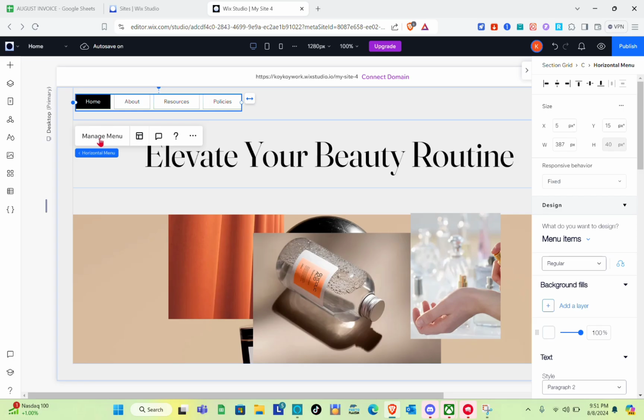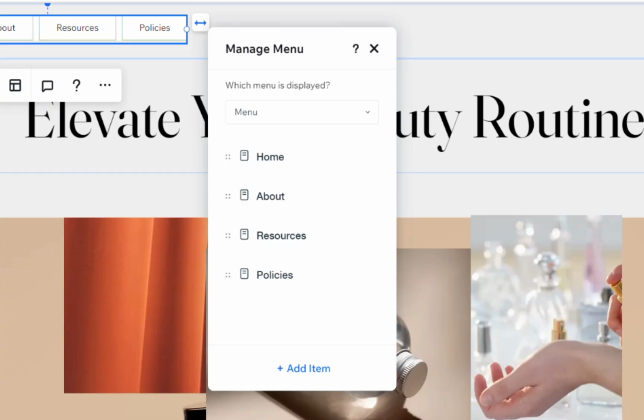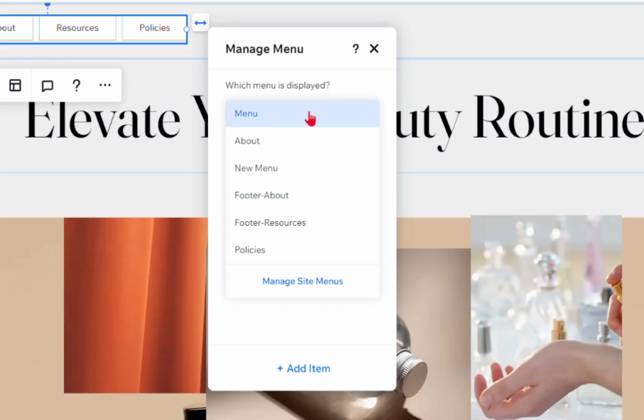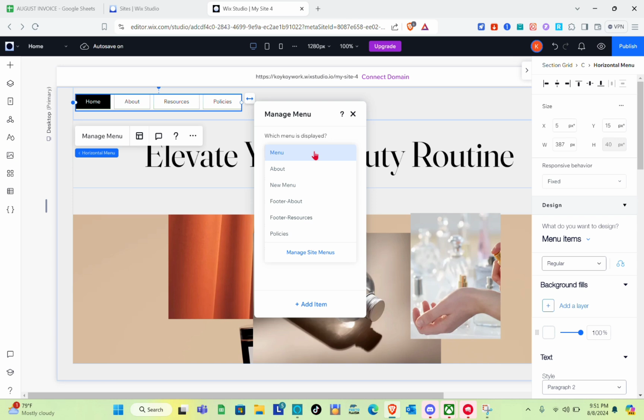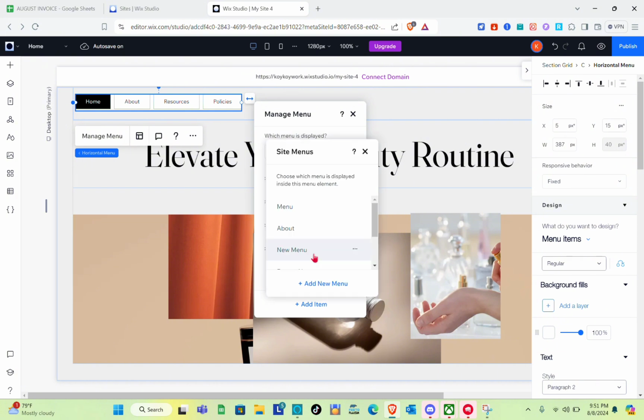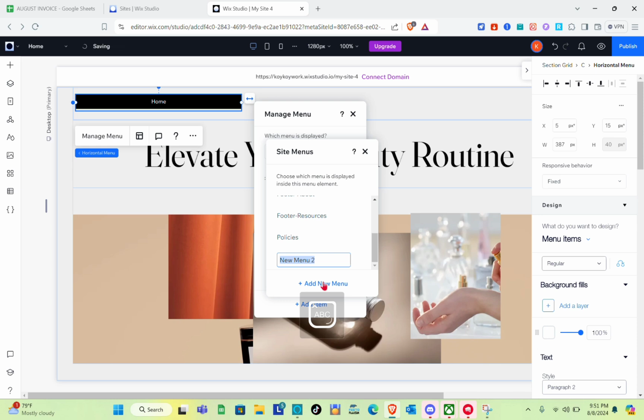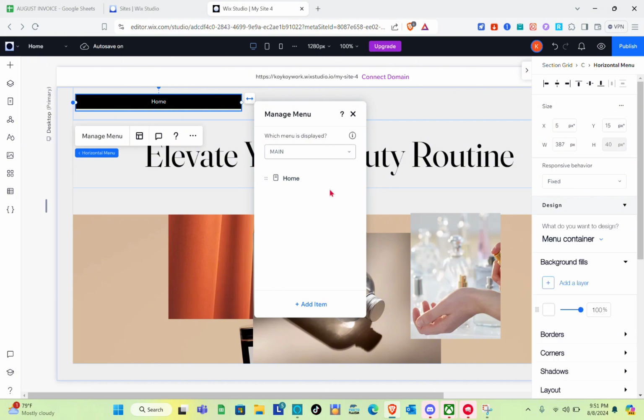Now, what we are going to do next is to simply click on that template and then click on Manage Menus. And then right here, we are going to add the necessary items. Okay, so we just have to click on the menu at the top, and then click on Manage Site Menus. Okay, so we are going to create a new site menu. So click on Add New Menus, and then just make your own title. For example, I'm going to name this one main.